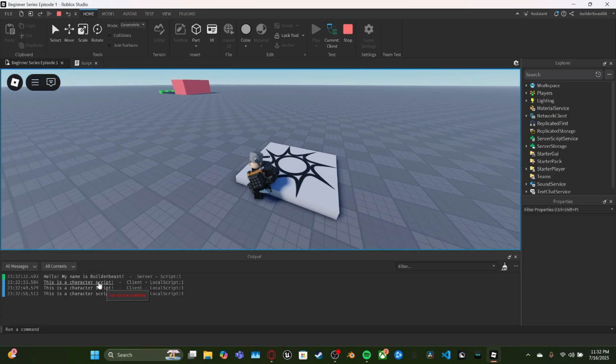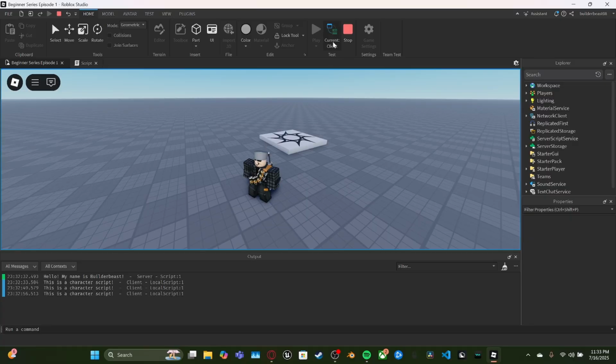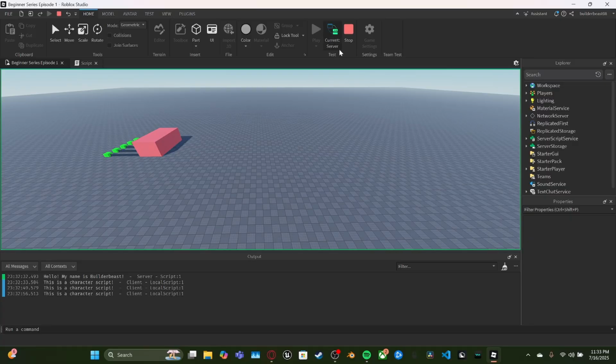Now, the important thing about this is if you look right here, this button says current client. If you click it, you'll go to the server. And in a real game, anything that you did on this client wouldn't even show up on the server. Printing is a little different.